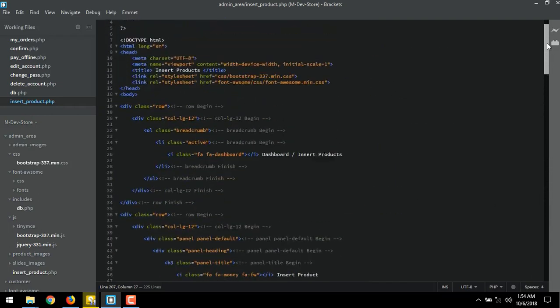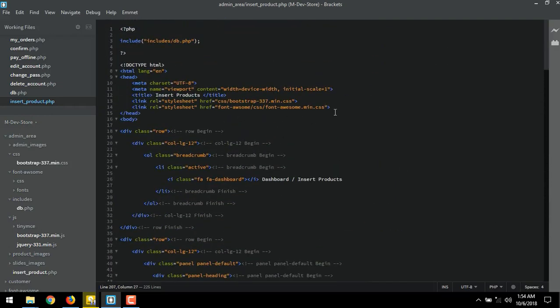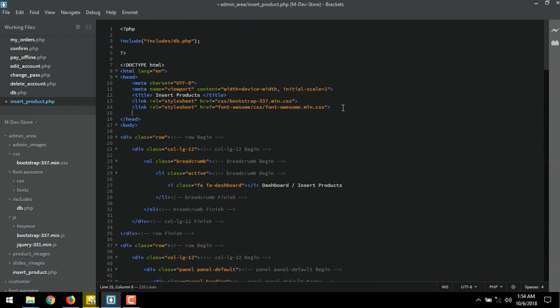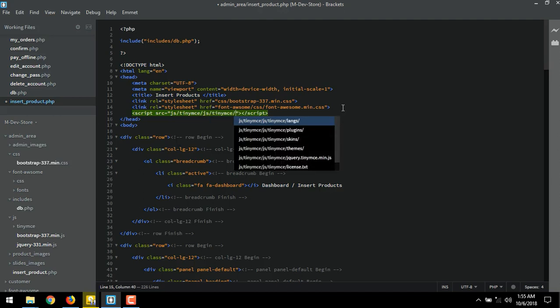Scroll to the top. After the Font Awesome link. Type script then tab. src. Choose JS. Then Dynamically. Then JS again. Then Dynamically. Then choose dynamically.min.js.